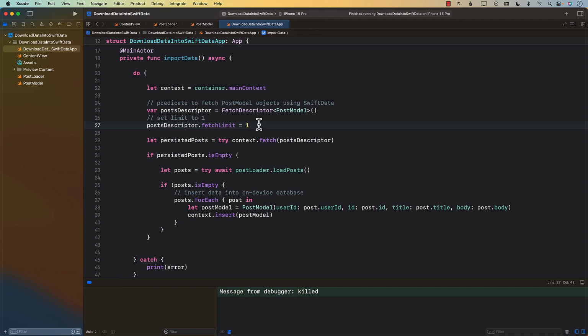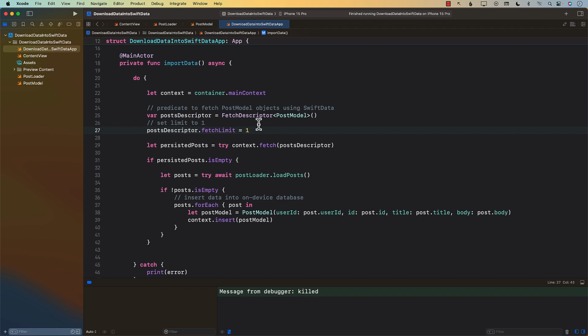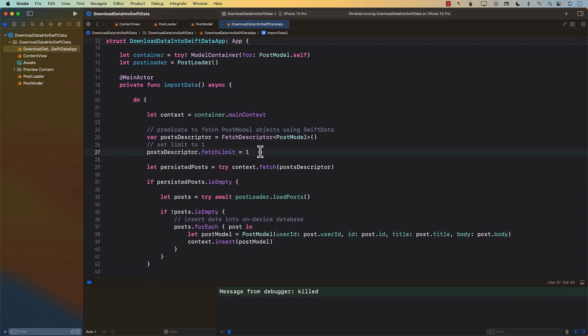But this is the case like if you are fetching some sort of a catalog, you just want to fetch it once and then put it in your local database. And now in every single screen and view of your application, you're always reading the data from the local on-device database through the use of SwiftData.